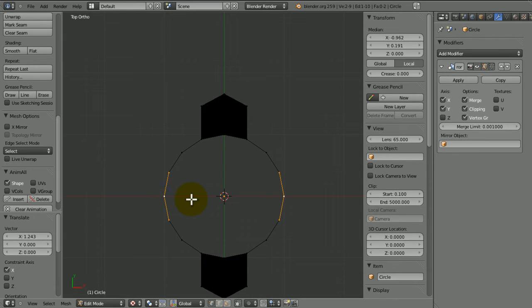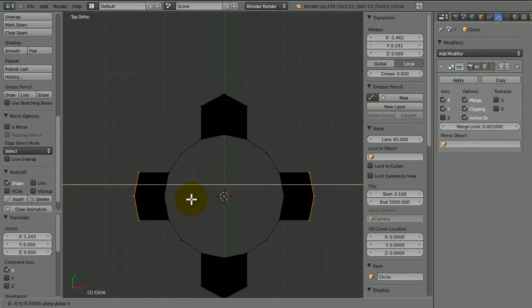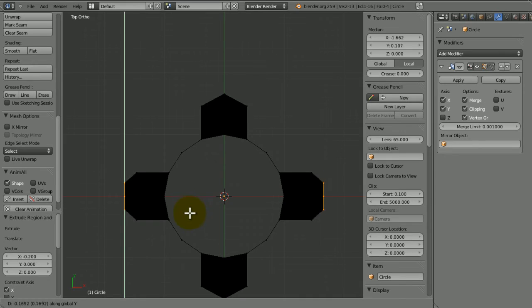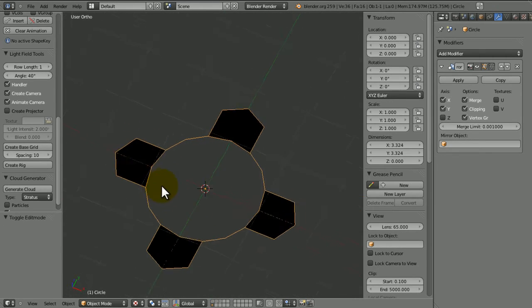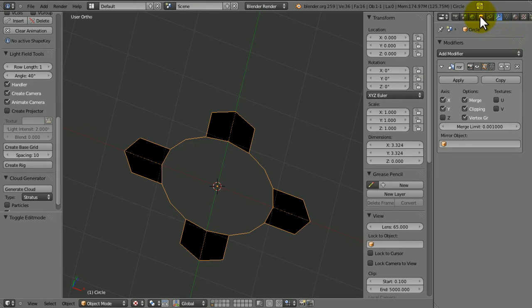And then again with this part, so E, X this time, this will be minus 0.5, yeah, we did that. S, X, 0. E, X, minus 0.2, then bring that in like that. There we go, and that is this shape done.